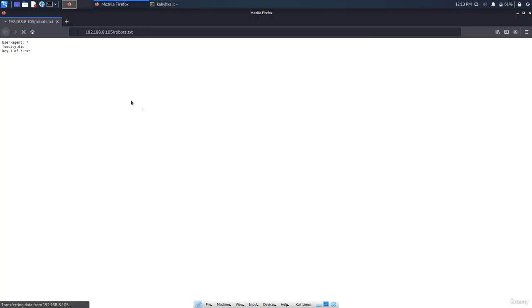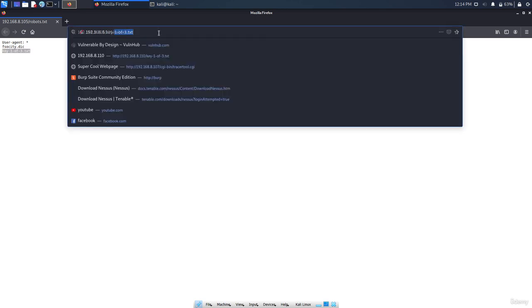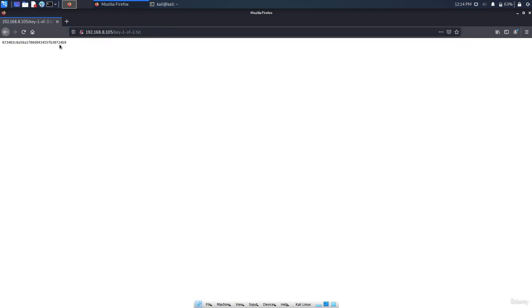But first, as you can see, we found something. The user agent, we found this fsociety thing, whatever. We found key 1 of 3. Now let's have the key 1 of 3 here. Yeah, this is the first key. Cool, so far so good.